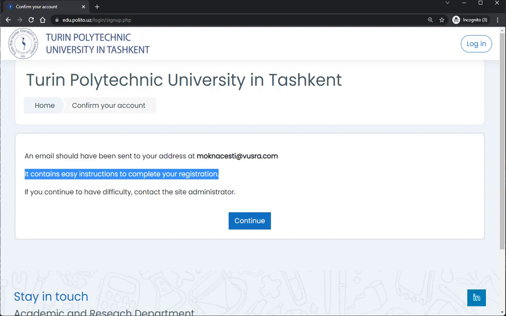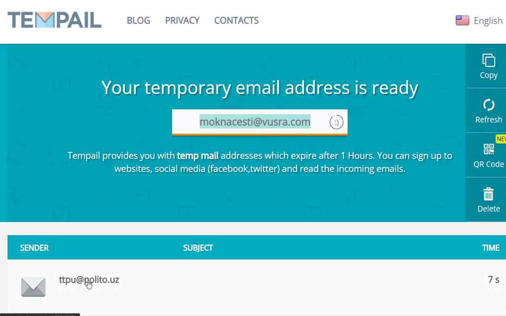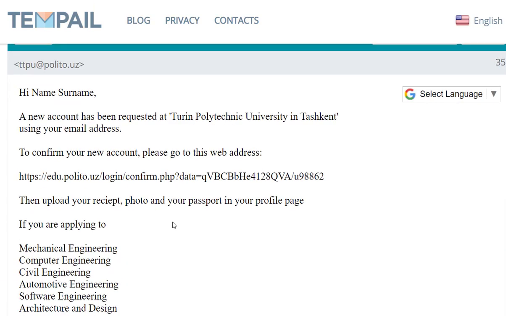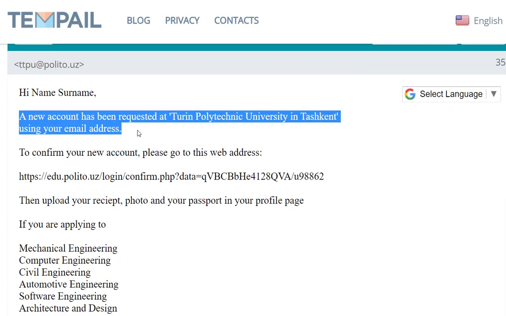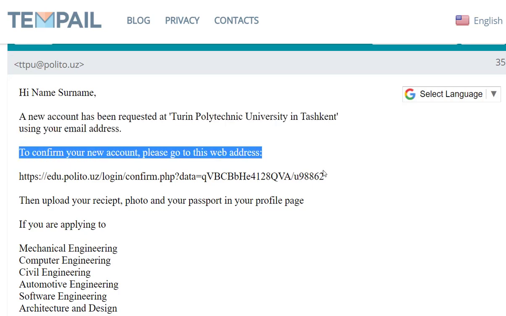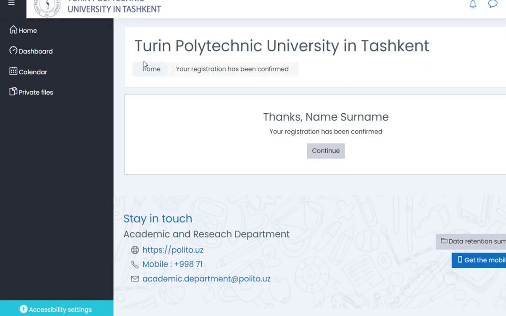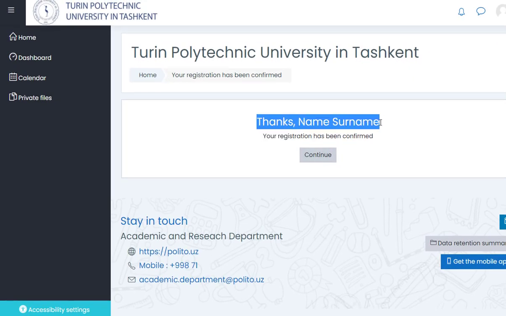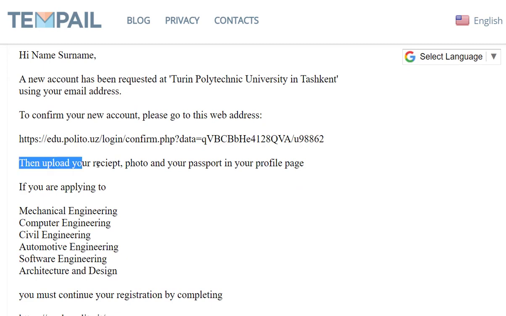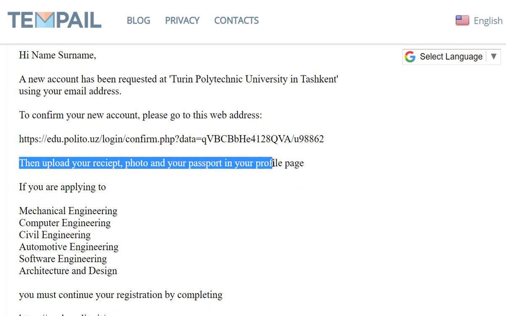So you have to open your email. In your email, you see from TTPU Polito US, you will receive an email. If you open this email, you will see that new account has been requested. To confirm, you have to go to this address first, okay? By doing this, you will be confirmed. So you are now eligible to access the website. Then there is the rest of the instructions. Now you need to upload your receipt, photo, and your password in your profile page, okay?